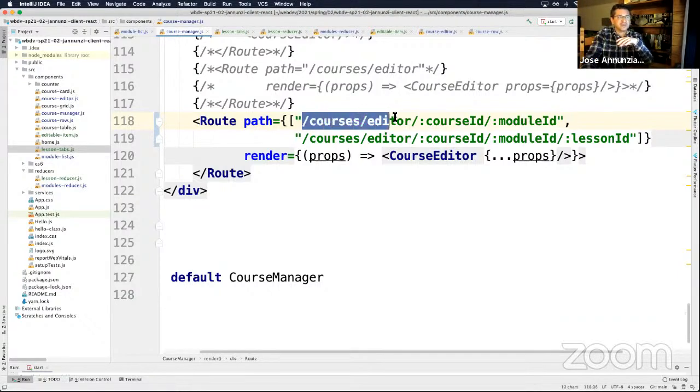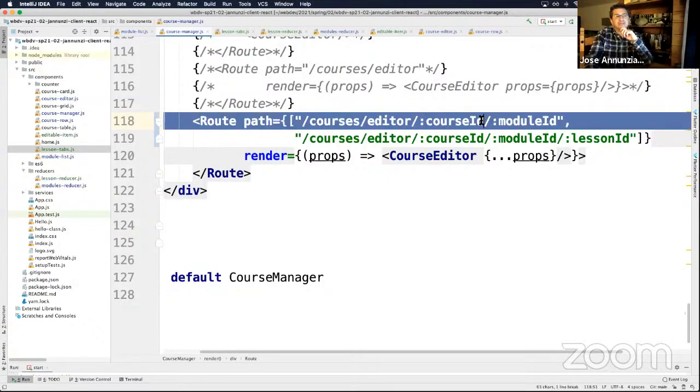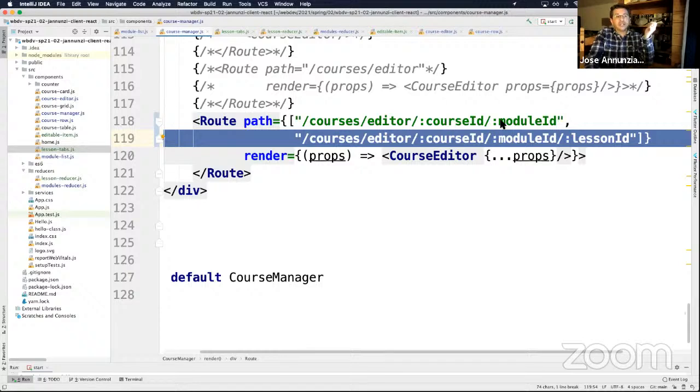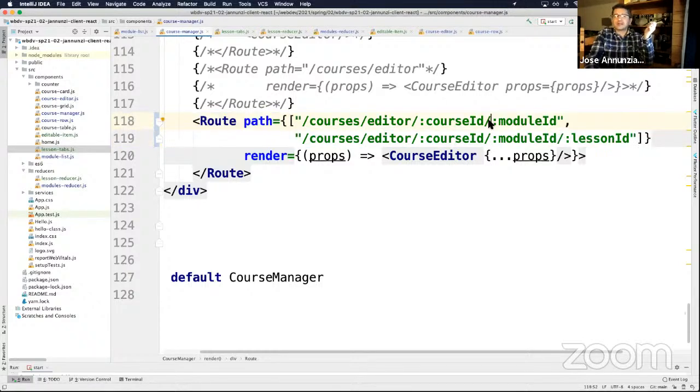So anything that starts with courses editor renders into the course editor, right? No matter how many path parameters you might have. So this one over here would absolutely include this one up here, right? So this one's not needed really.